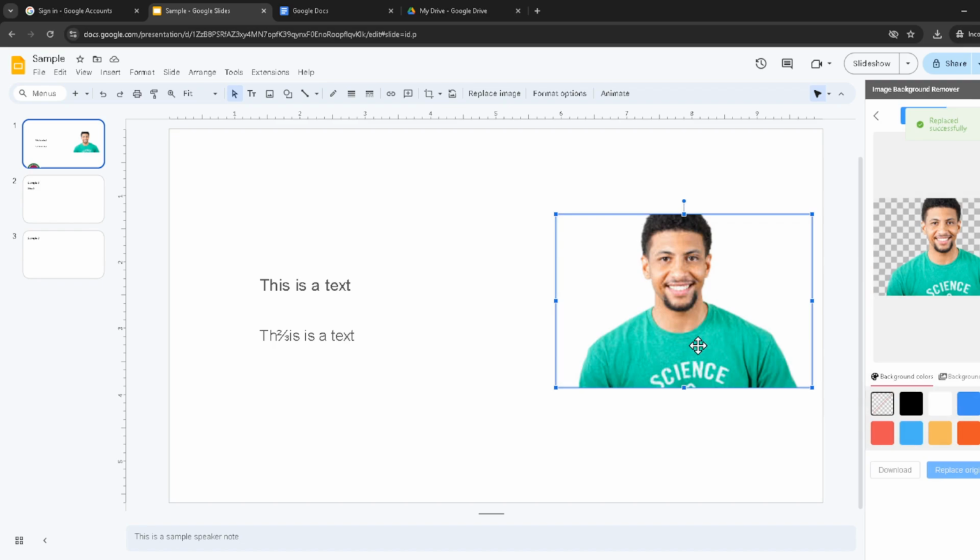Remember, practice makes perfect. Don't hesitate to experiment with different images and slides. The more you play around with these tools, the better you become at using them to enhance your presentations. I hope this guide has been helpful and inspires you to create visually striking presentations that capture and retain your audience's attention.